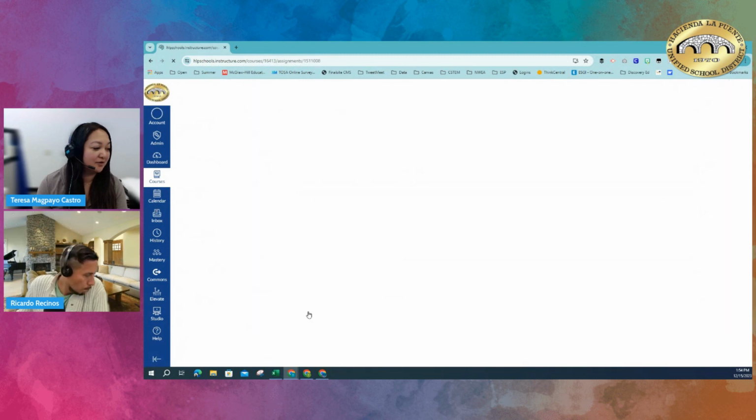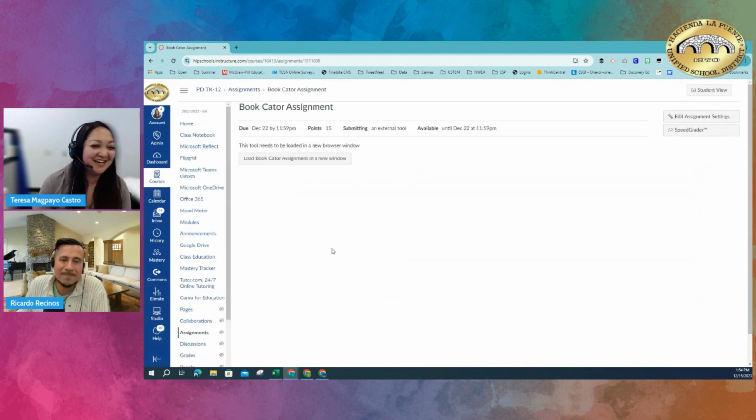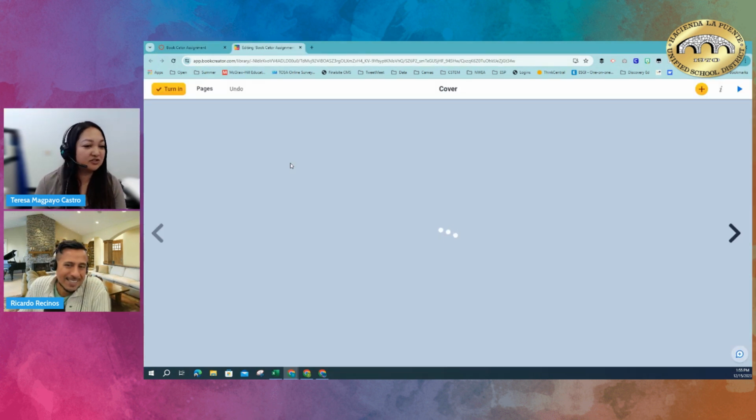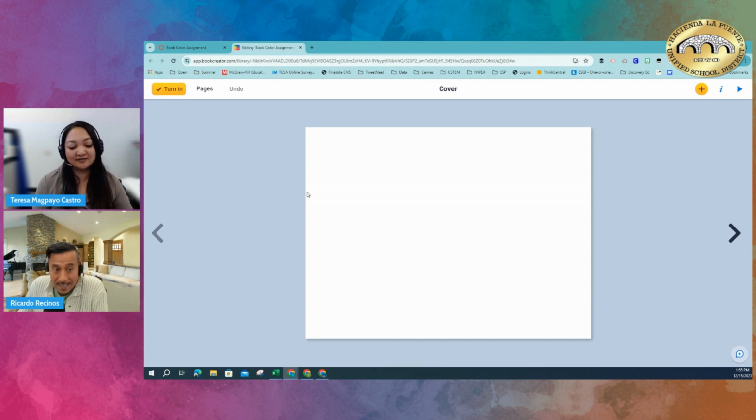Mm-hmm. Book Creator. And then it says load Book Creator assignment in a new window. So I would simply click on that as a student. And then from there, it'll bring me straight into the book. So I didn't have to put in a join code. I didn't have to go to Book Creator to find the library. It just brought me straight into the assignment. So this is what the assignment is, and I can go ahead and use my tools, and that's it. And my teacher will be able to see that in their SpeedGrader when I am done.